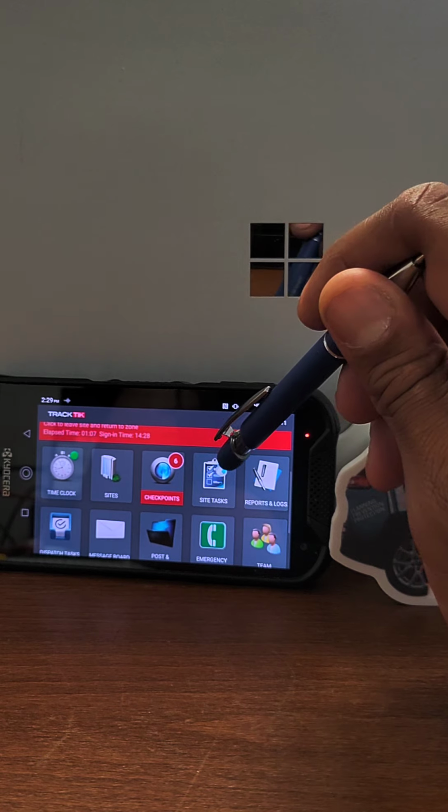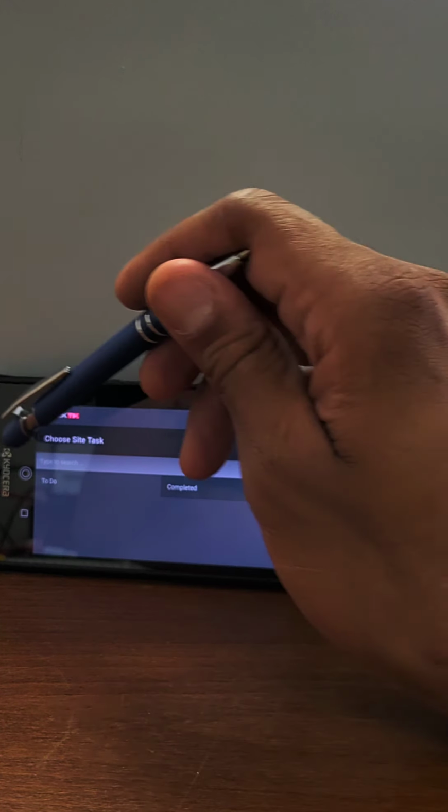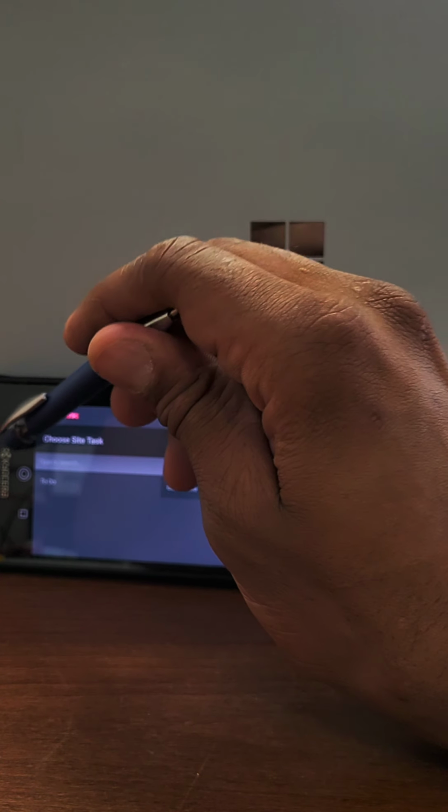All right, site tasks is your next button. You're not going to see anything there unless there's a specific task assigned to you for that property.